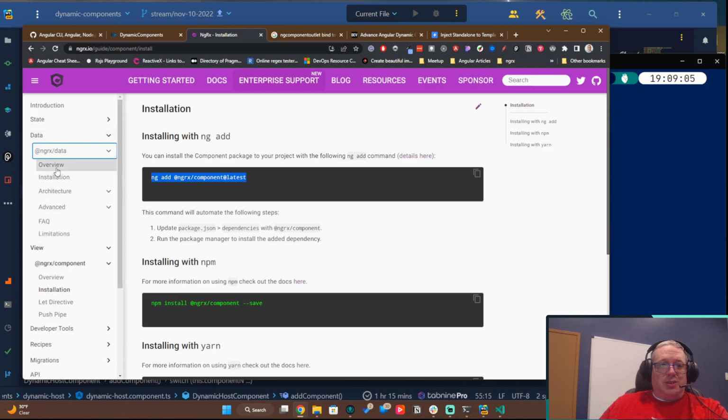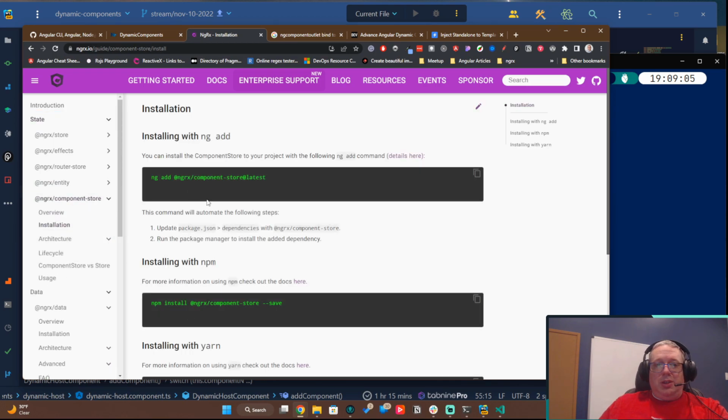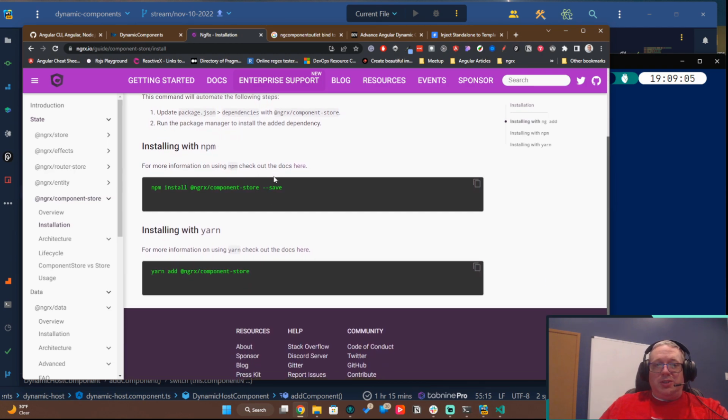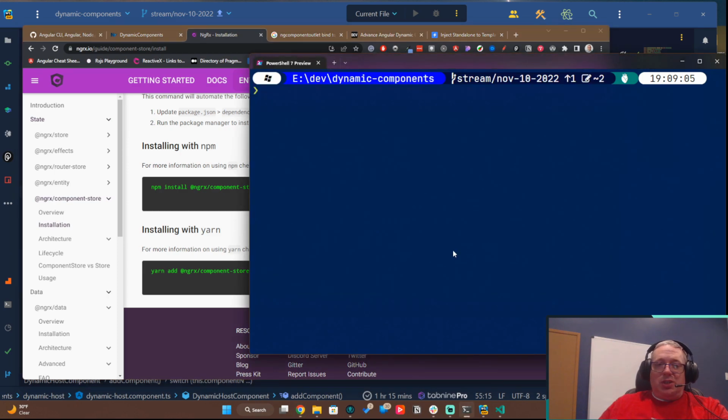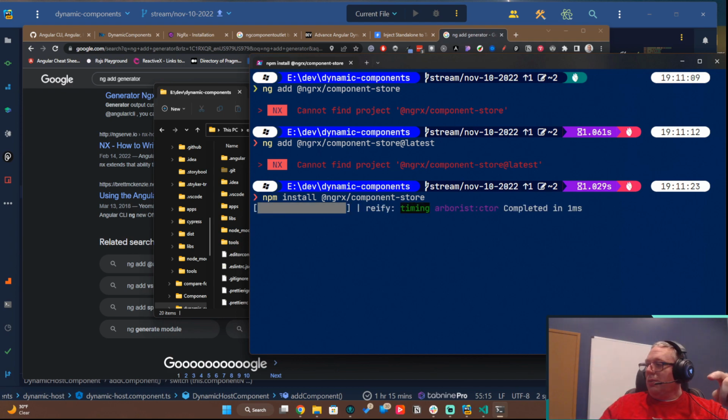So within NGRX data, no, that's not the one we want. We want the component store. Normally we would just do ng add ngrx component store at latest, and that would install a whole bunch of stuff for us. It would run some Angular generators. So npm install, and we want at ngrx/component-store. But I want the Angular generator that runs.